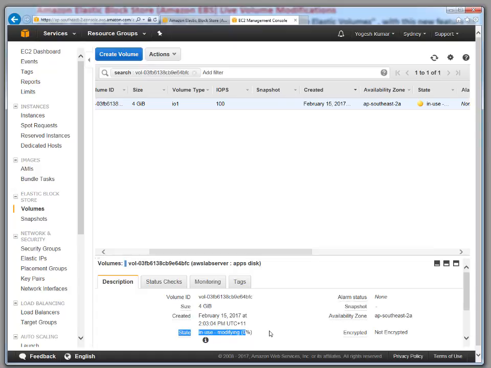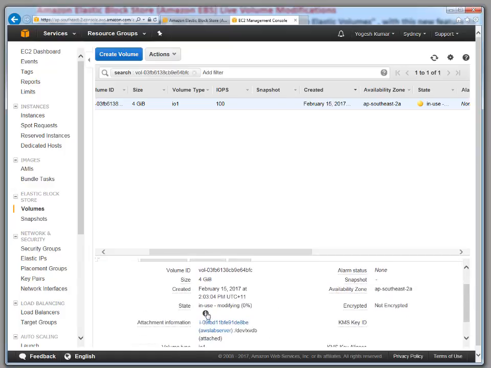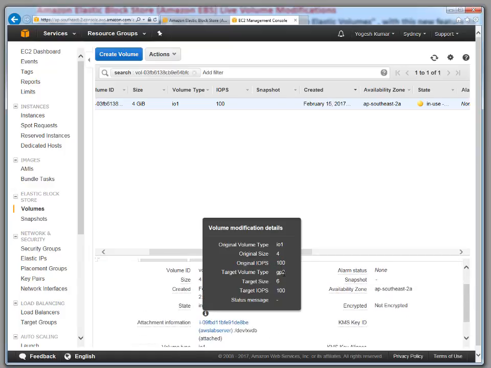There are 3 possible states. One is modifying, after that it's optimizing. Once everything is done, it's completed. If I click here, this is the status which is going on. Original volume type is IO1, size was 4 GB, this was the IOPS. The target volume type is GP2, size is 6 GB, this is the default IOPS.